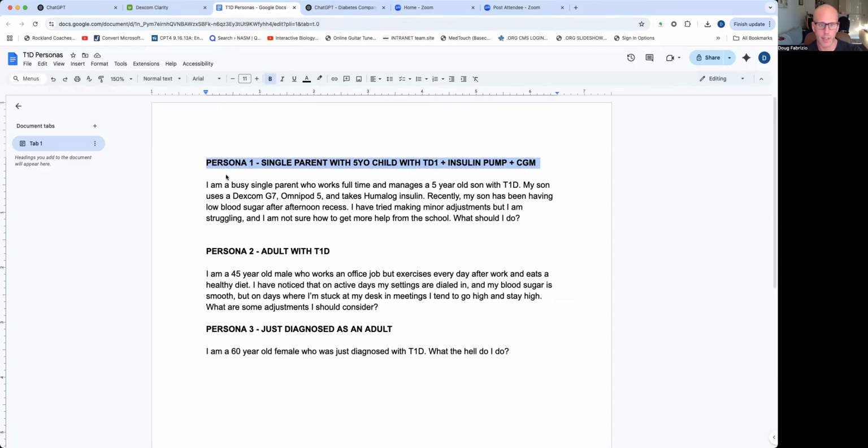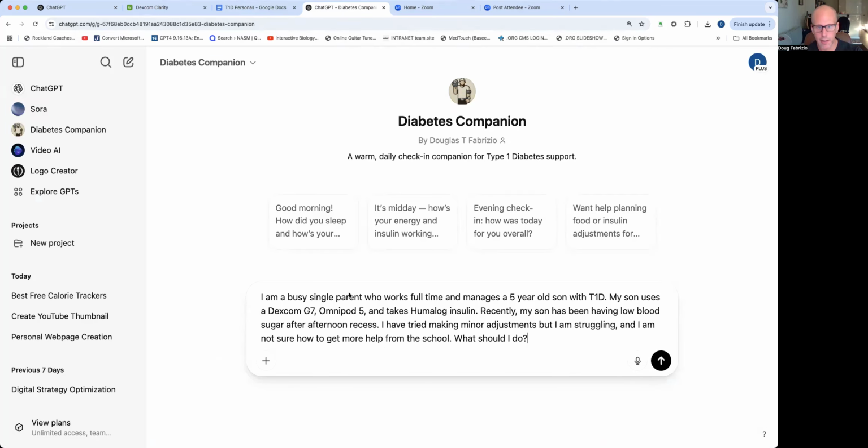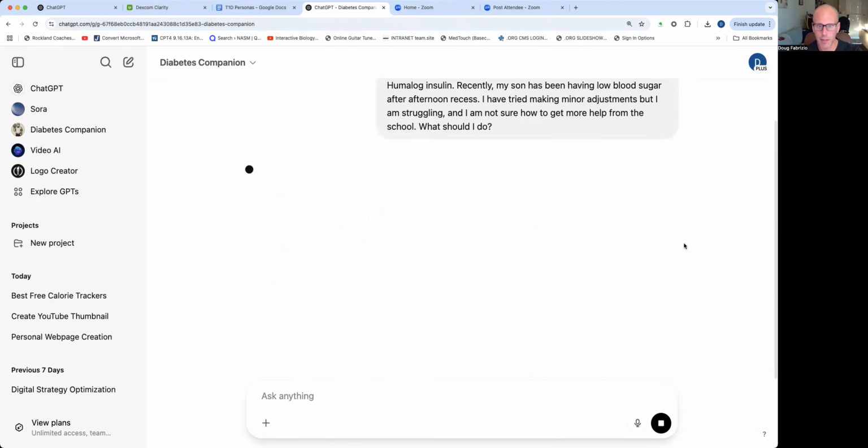For this first one, let's pretend that I'm a single parent with a young child who has type 1 diabetes and is using an insulin pump and a continuous glucose monitor. So here is the prompt, telling it, again, to pretend that it's a human. I'm talking to my diabetes educator. I have a 5-year-old son. They use this equipment, and recently they've been going low after their recess at school. I've tried making some adjustments, but it's still not working so well. So what should I do? Let's take this prompt and throw it into the Diabetes Companion GPT.